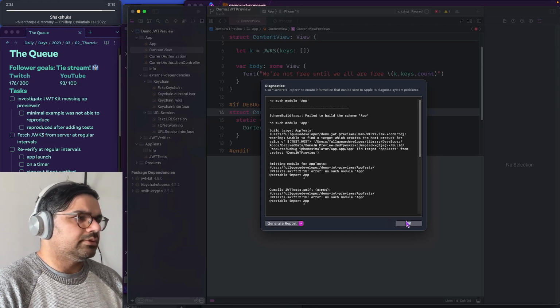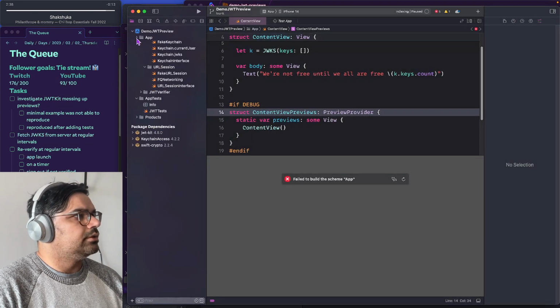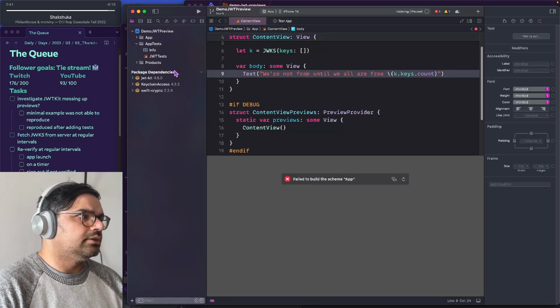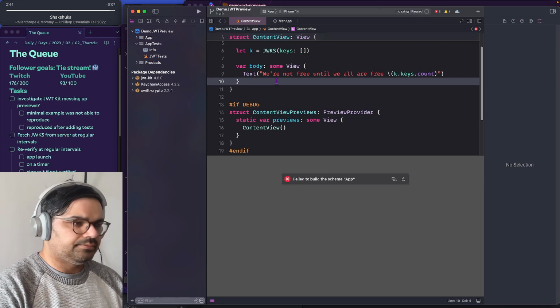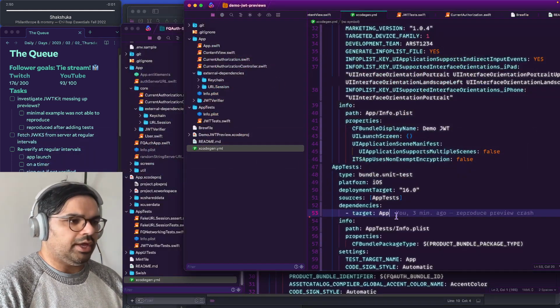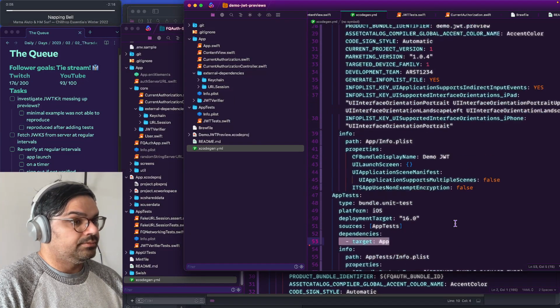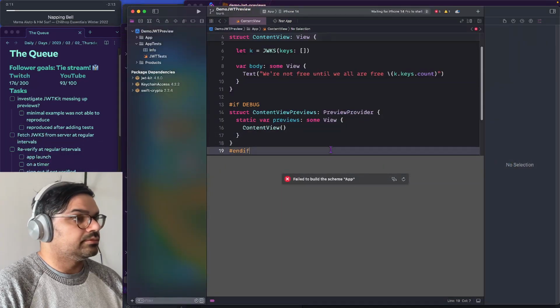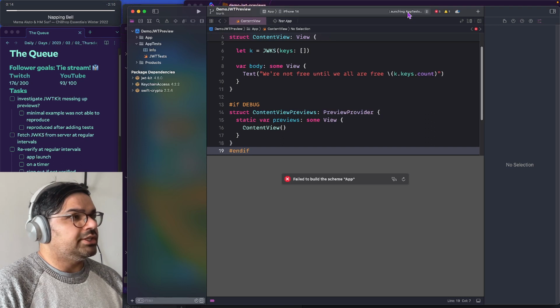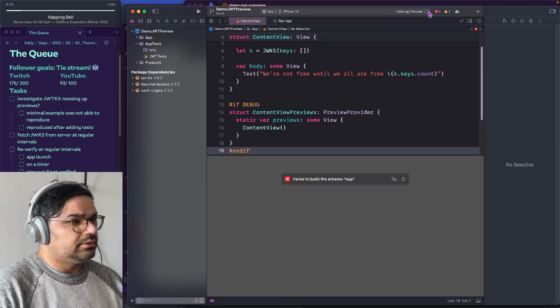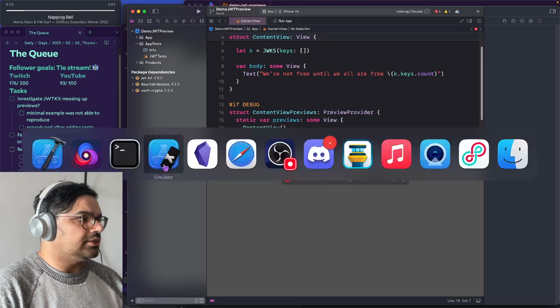No such module app. It's right here. That's super weird. So we have it here as a dependency. But it's also launching the app tests, which means it did compile. Looks like the simulator's doing something.